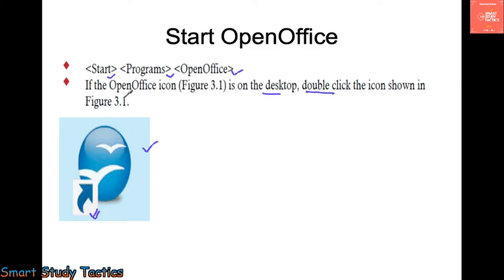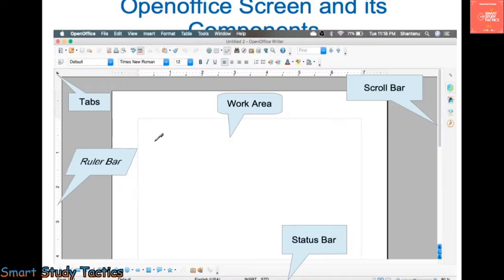This one I copied from the book, so no need to go with this. You have to click on this icon. When you click on that, it is going to open a screen like this. I am using a Mac, so that is why the Mac window is appearing. If you are a Windows user, then it will appear in Windows. So this is the window that you can see.